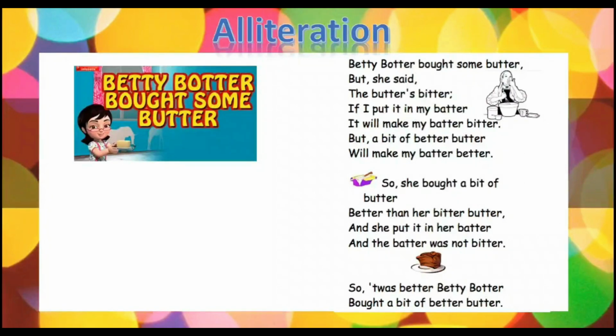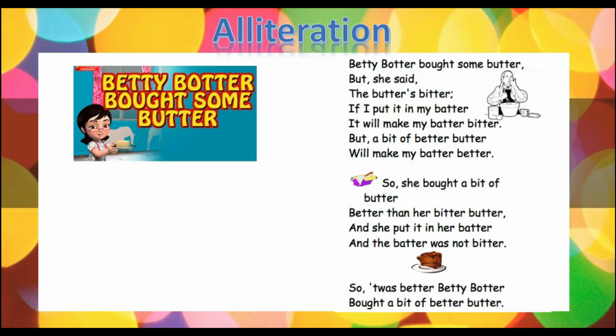So this was the first stanza of the poem. I will repeat that again for you. Betty Butter bought some butter. But she said the butter's bitter. If I put it in my batter, it will make my batter bitter. But a bit of better butter will make my batter better.